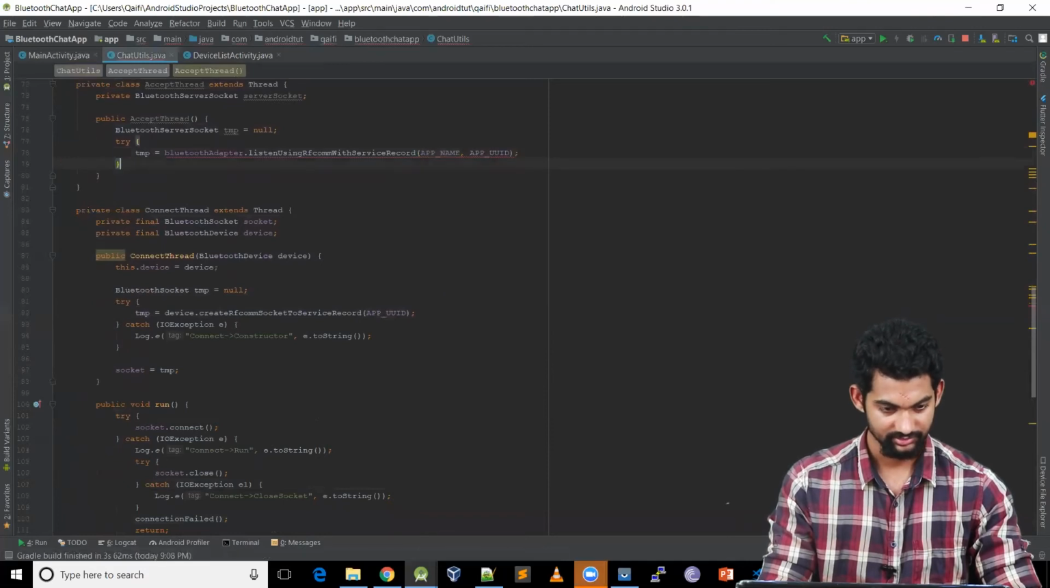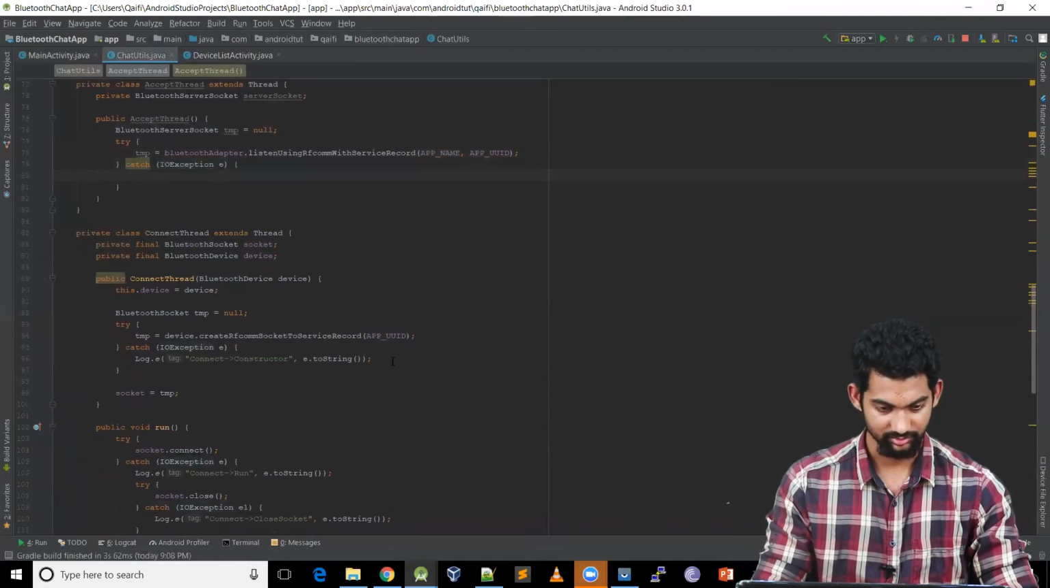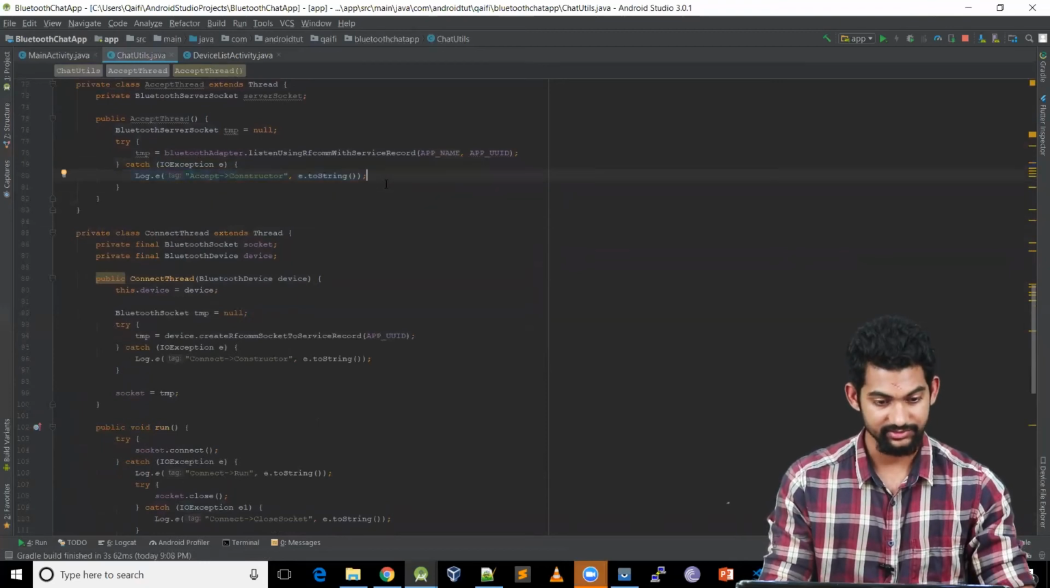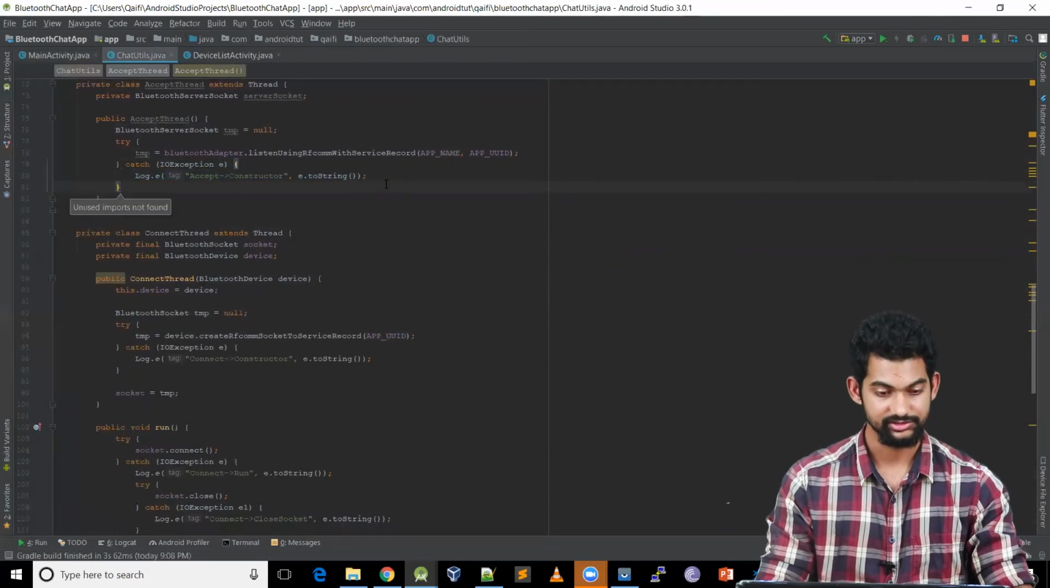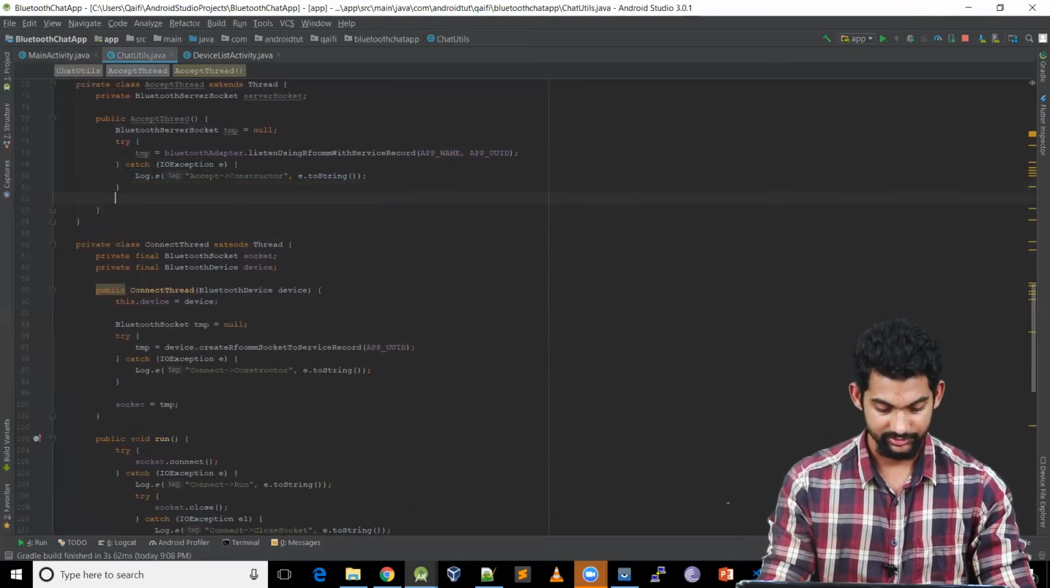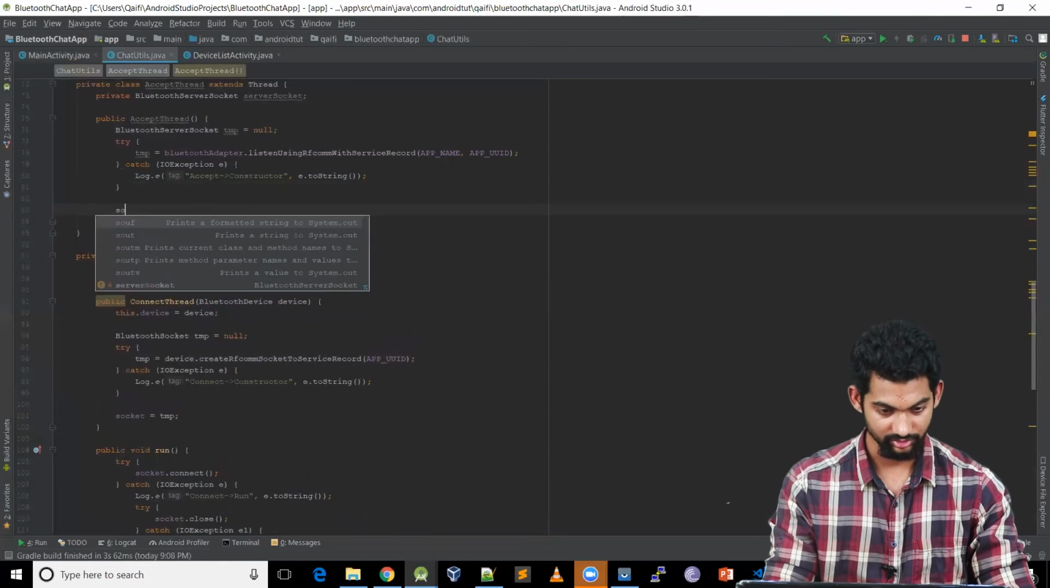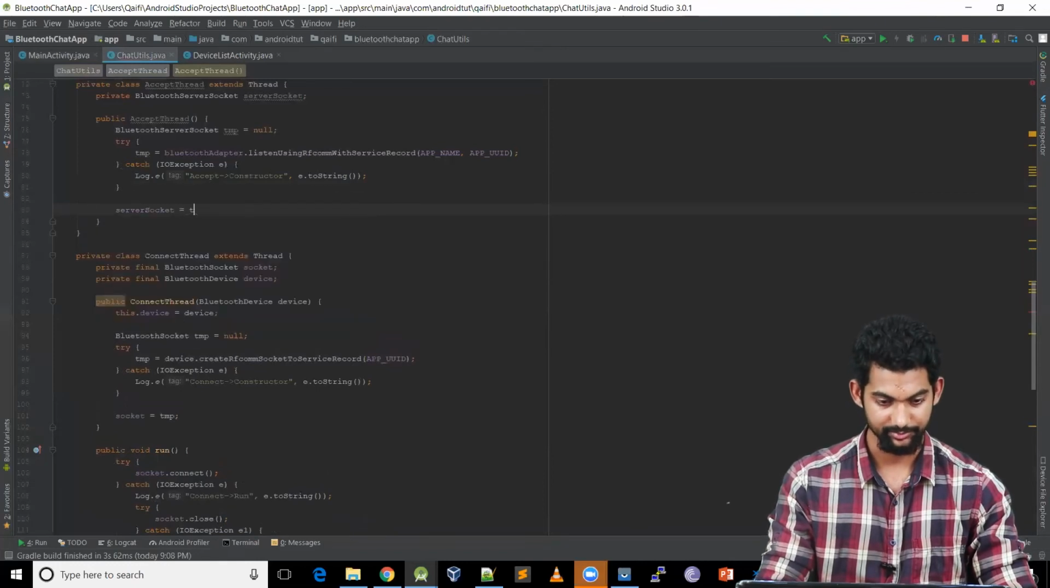Okay, let's catch the exception. So IOException, let's call it e. Let's just copy this here. Let's change this to accept constructor. Okay, so if this gets accepted, so if this is done, then we just set our serverSocket to tmp.